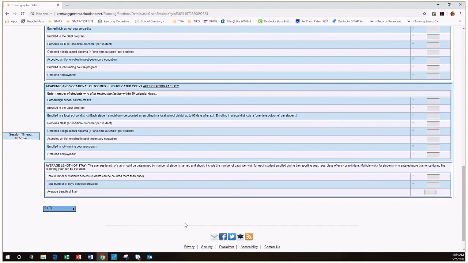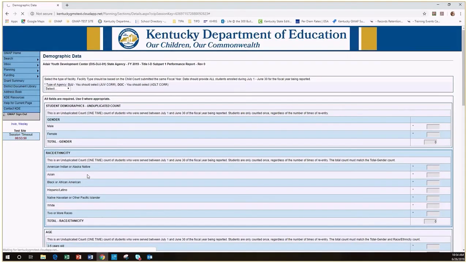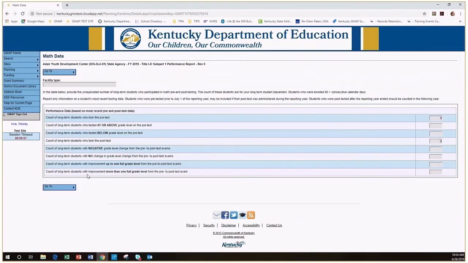Let's move on to the next page. The math data. On this page, you will provide the unduplicated number of long-term students who participated in math pre- and post-testing. The count of these students are for your long-term student placements, so students who were enrolled 90+ consecutive calendar days. The long-term number should match what is entered for long-term unduplicated students in the type of students section on the previous page.